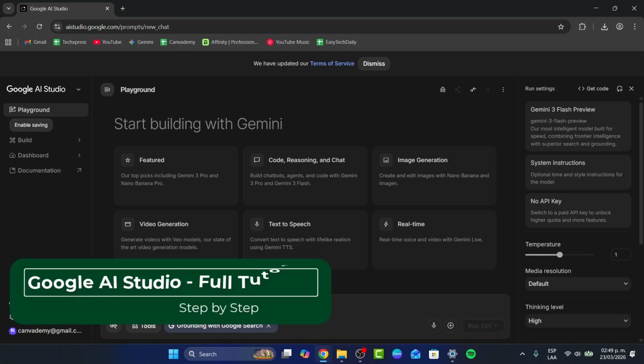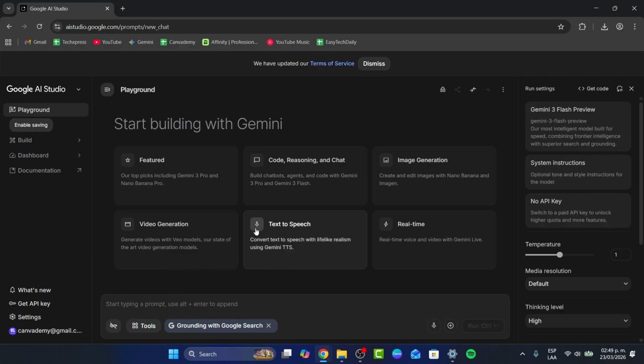If you're still just using Gemini for chat, you're missing 90% of the power. So I'm going to be showing you how to get started with Google AI Studio. Now, the first thing is to talk a little bit more about the interface and the model selection.